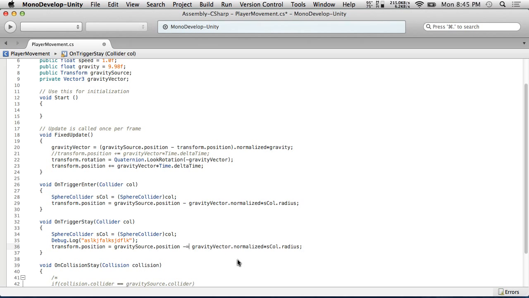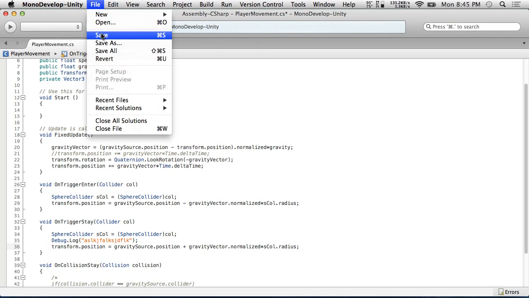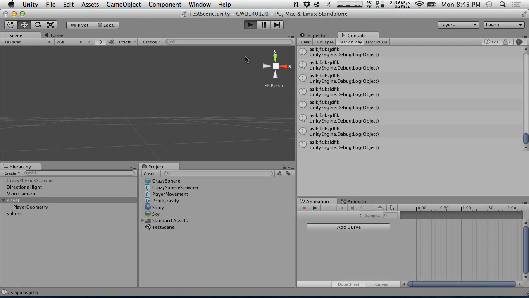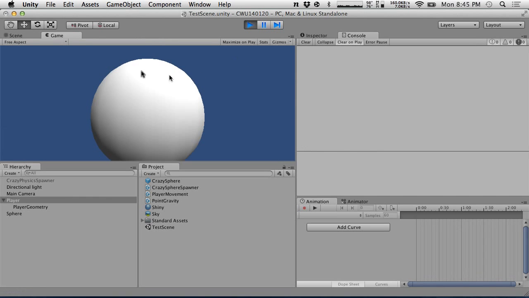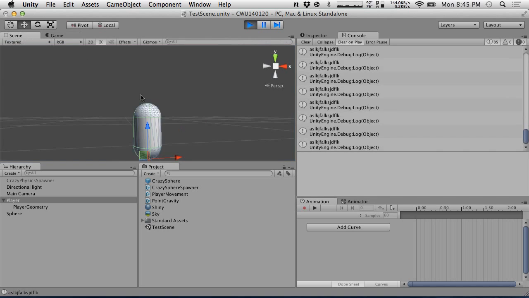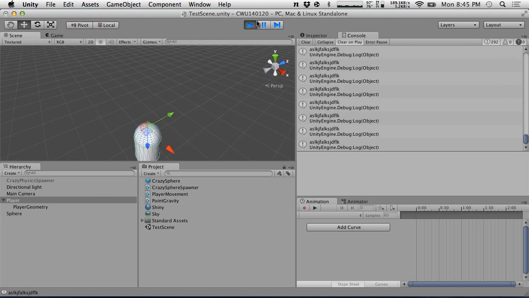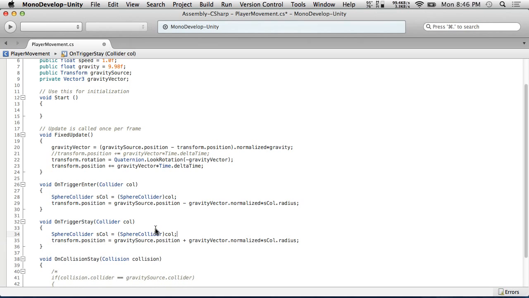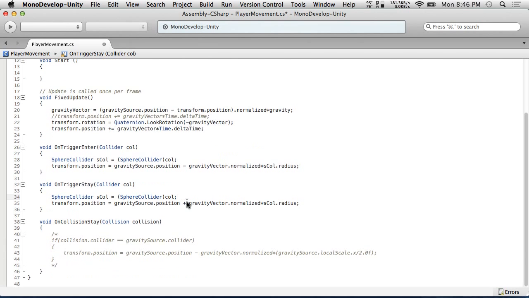Let's see what happens if we change the equation just for funsies. Oh, still the same thing. Well, at least he's twitching out now. We should see what kind of values we get with those equations. Maybe we should print the gravity source position minus the gravity vector normalized.